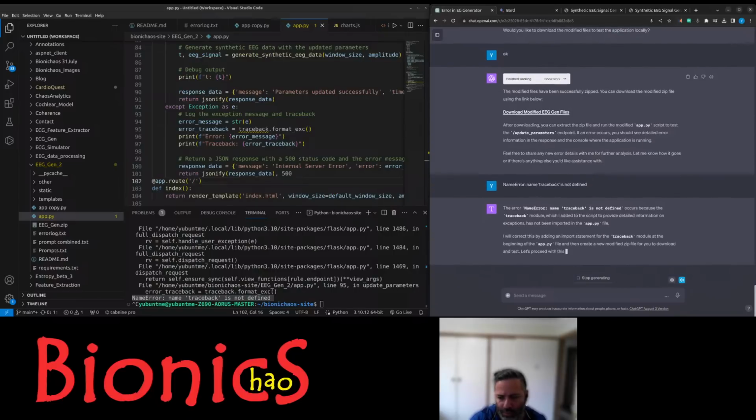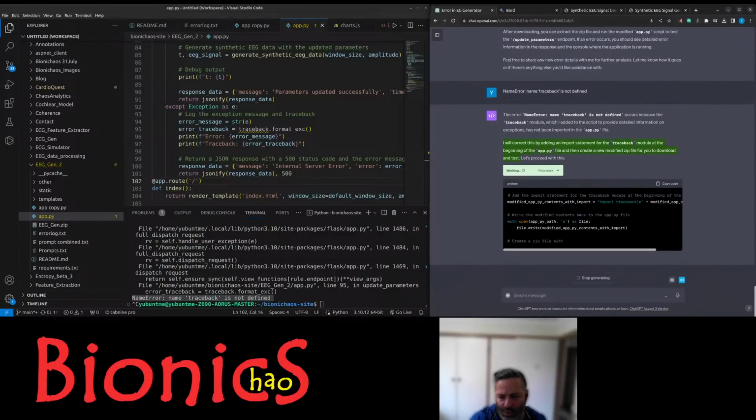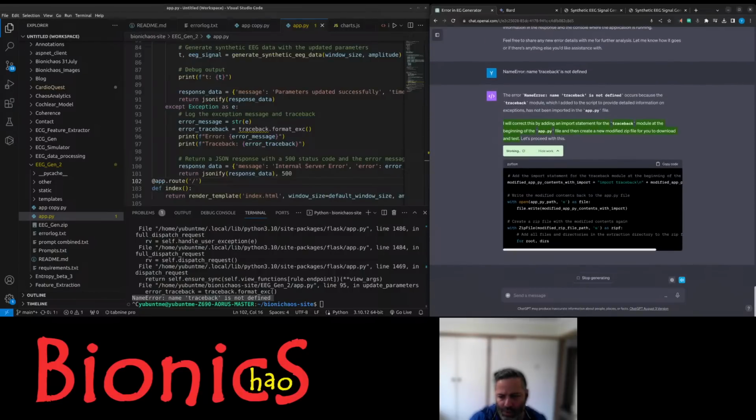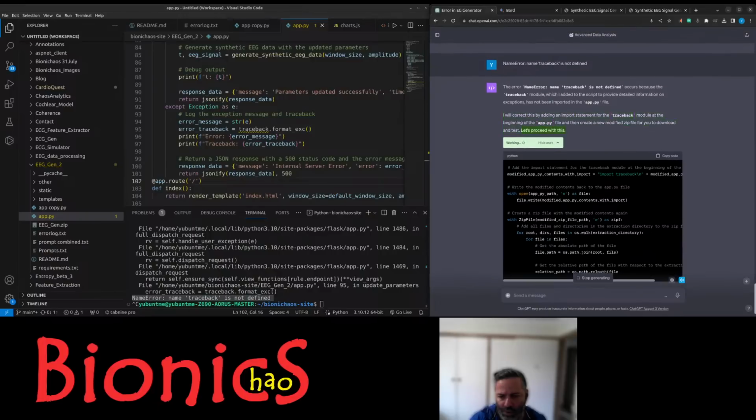The error, name traceback is not defined, occurs because the traceback module, which I added to the script to provide detailed information on exceptions, has not been imported in the app.py file. I will correct this by adding an import statement for the traceback module at the beginning of the app.py file and then create a new modified zip file for you to download and test. Let's proceed with this.